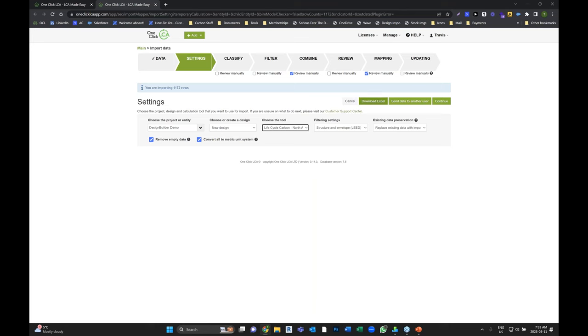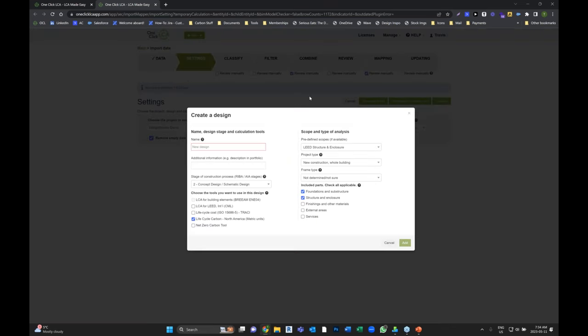If there's a circumstance where we want the data from this model exported into an Excel spreadsheet, we can also download that model here. That can be useful if you're working with any teams that don't have access to OneClick and they need access to that data. It can be exported from here, but in this case we're going to go with our settings as they are and continue on to the next step.